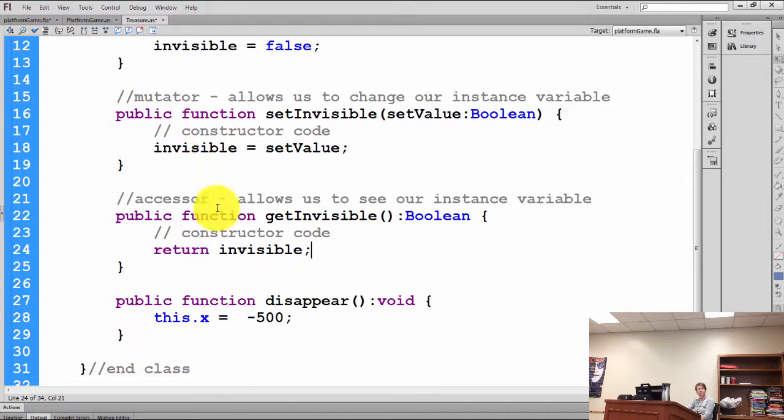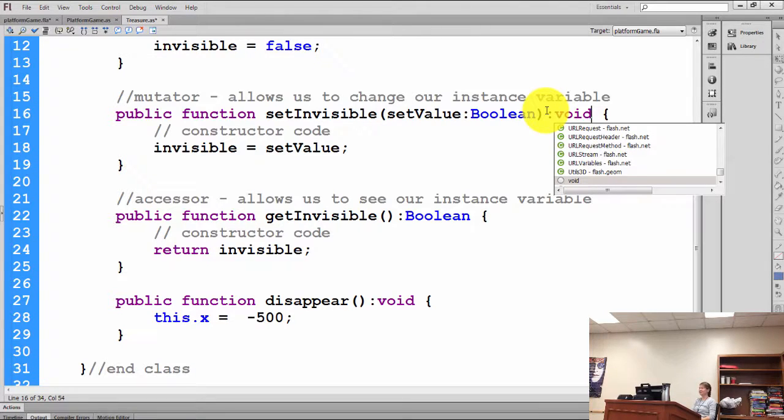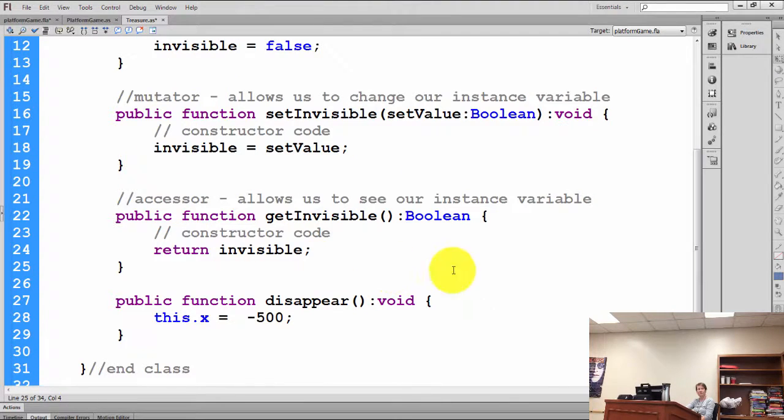Should it set invisible and return type be void? Yeah, actually. I just thought of that. Remember that ActionScript's very forgiving. If we forget to put a return type, it does make it void by default. But we should be good programmers and put that in there. That means it returns nothing. Remember, void means nothing. Okay, so remember that's our mutator and that's our accessor. Those are good programming terms to know.